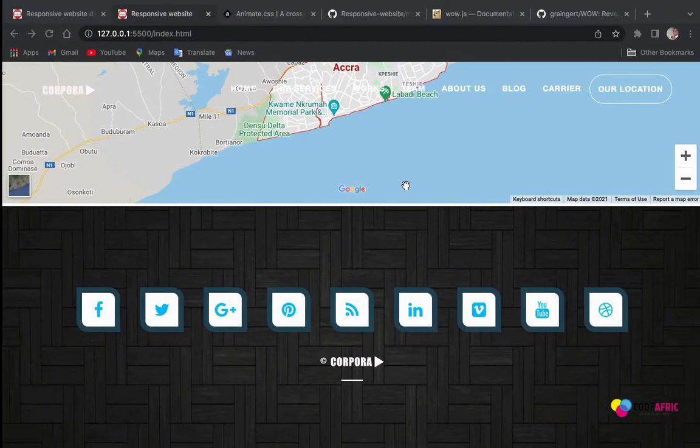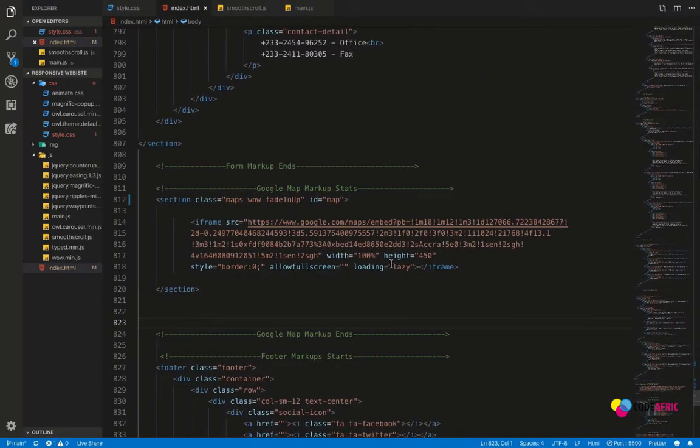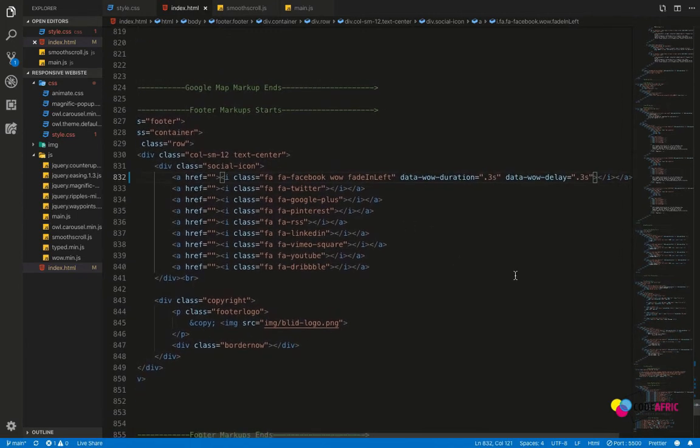Now with the footer, there are a lot of icons. You can see there are a lot of icons, and for each icon, I want to put a different value. So we will have a lot of work to do. Now we scroll down, and starting from Facebook, I'll give it fade in left, and I'll give it a duration of 0.3 seconds.